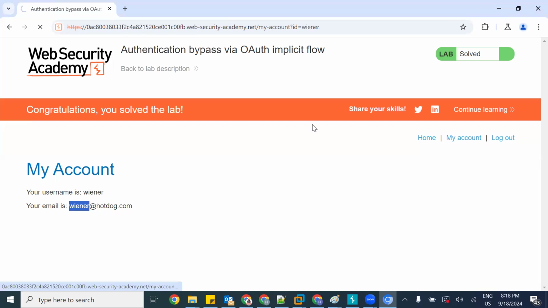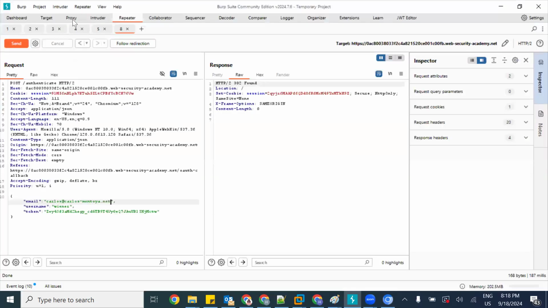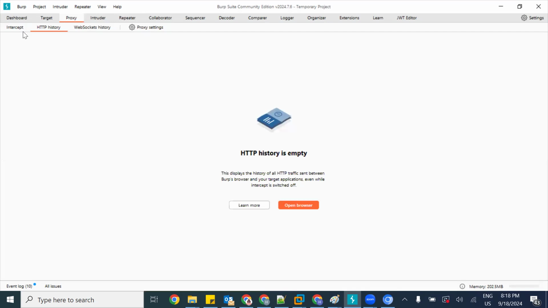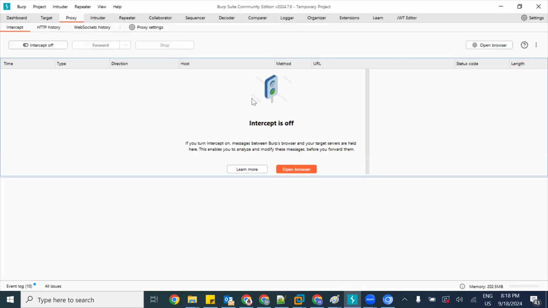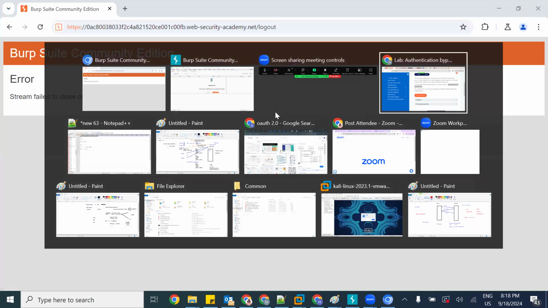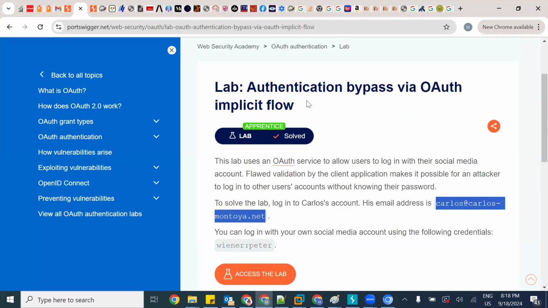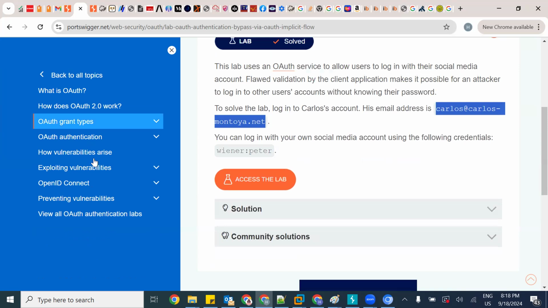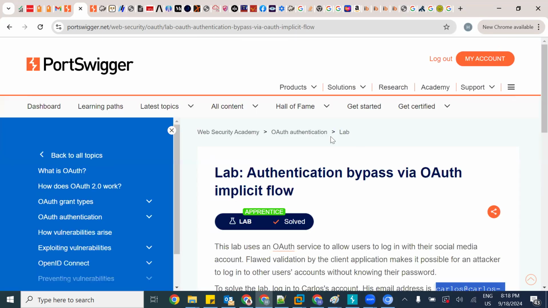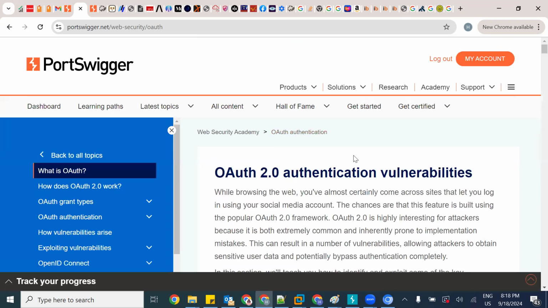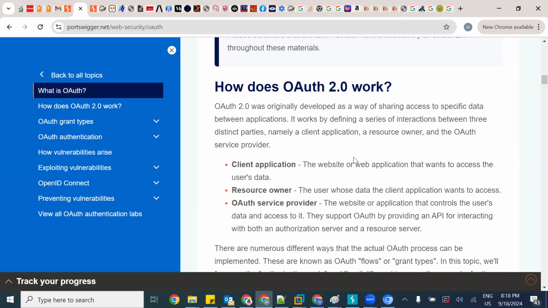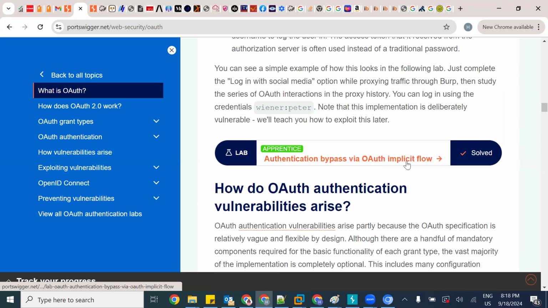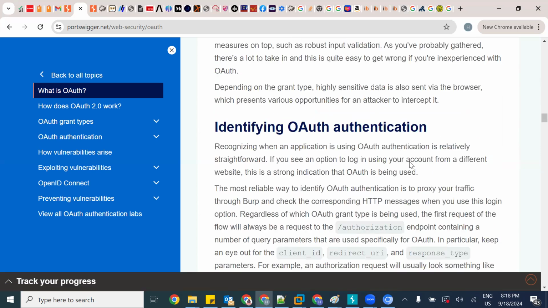Let me close this one. Proxy history, clear the history, it will be easier for the next lab. Authentication bypass via OAuth implicit flow. That's what we have done now. Scroll down, scroll down. How does the authentication bypass via OAuth implicit flow work? Okay, that is done.